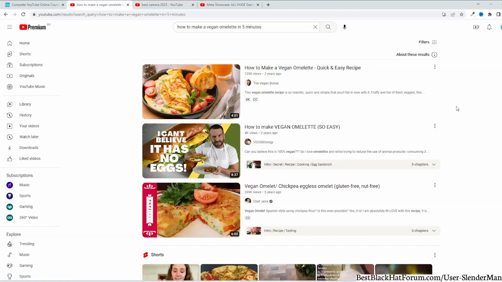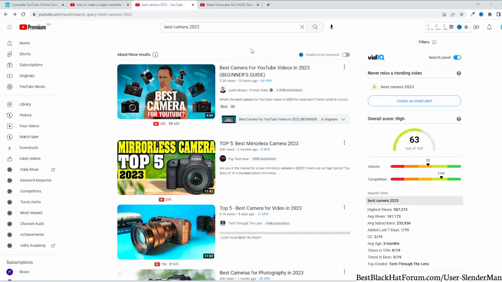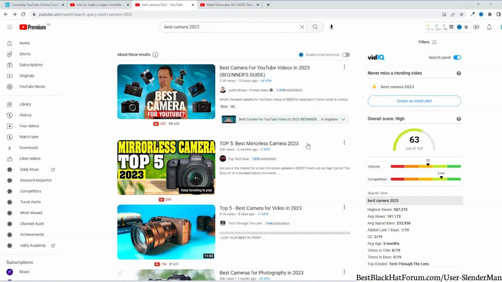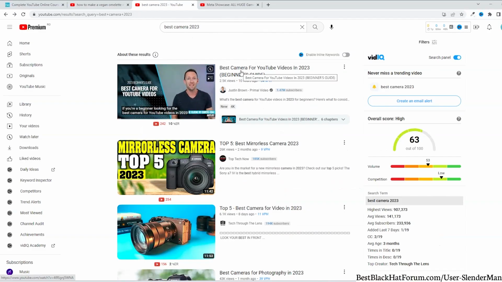If we do a YouTube search, for example, Best Camera 2023, you will see that the description also has these keywords at the beginning. Try to make each video description unique and not just copy and paste it.